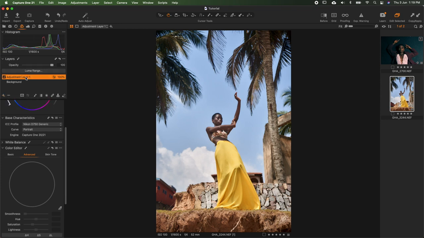So we can name it orange and teal. So everything we do from this point is going to be limited to just this layer. The reason why I'm doing this is so that we can adjust the opacity if need be. So that's why we are doing this, so that if we want to change the intensity of the effect, we can do that easily. I hope you understand.